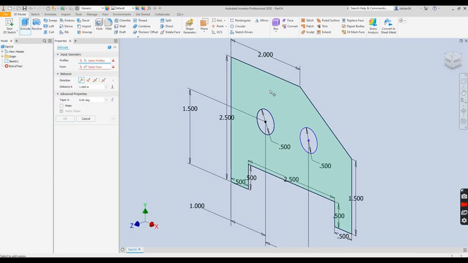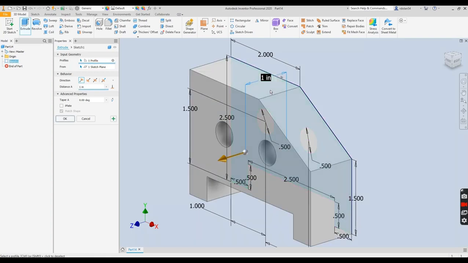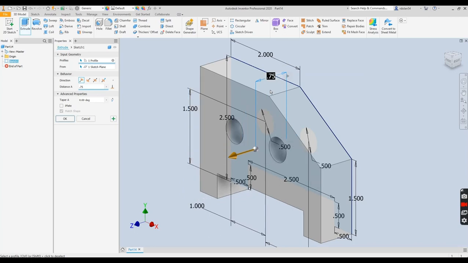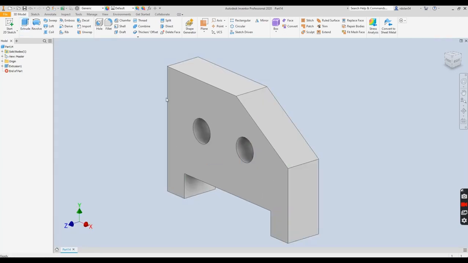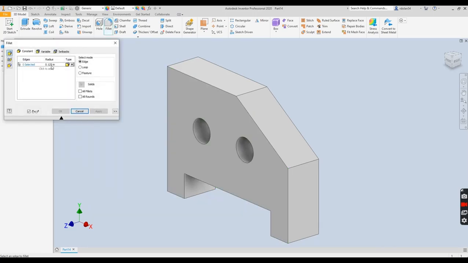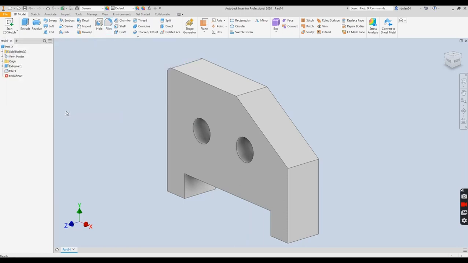I'm going to pick extrude, pick the outside. Okay, that is 0.75. Pick OK. Now I just need that fillet up here. I'm going to go into fillet. I'm going to take the default, since it's not on the drawing, of 0.125. I'm going to click that edge, and I'm going to pick OK. Alright, and there I have my drawing.